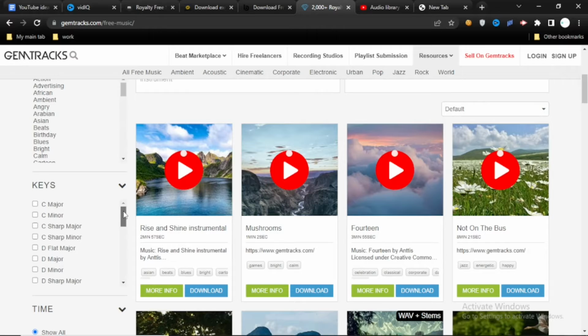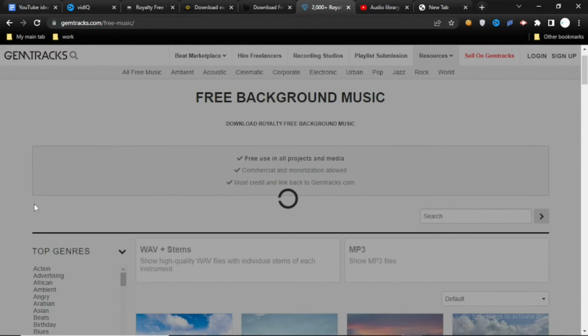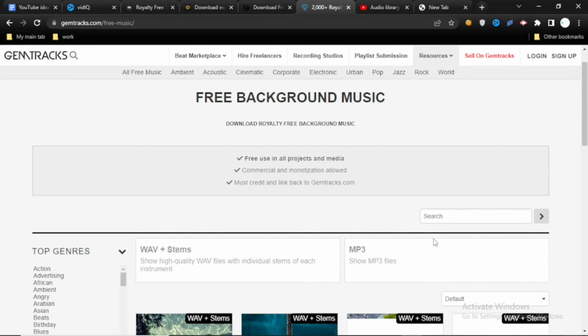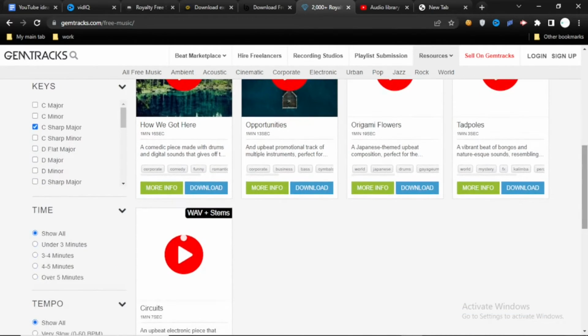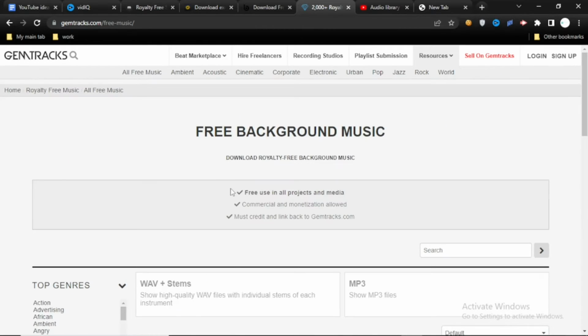Now with Gemtracks you can filter with the software notations of music. As you can see right here, you can filter for music in the C# major. Now as you can see, all music now that will be showing right here are music that have been played on the C# major.